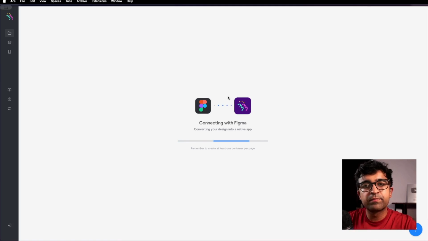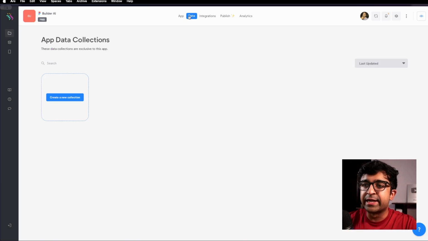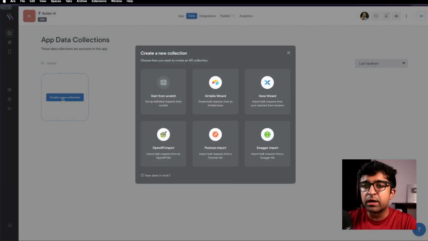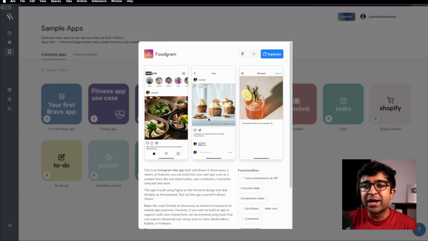Just say connect and it will start connecting your Figma file to Bravo. As you can see, Bravo is able to detect elements as it is, and I think it's one of the most refined products out there. Here you will find data, so you can even add your Excel sheets, Airtable data, DBMSs, and everything here. And if you want to get started, they even have some custom apps made. Remember I told you the Instagram clone? They also have the Instagram clone as a custom ready app.